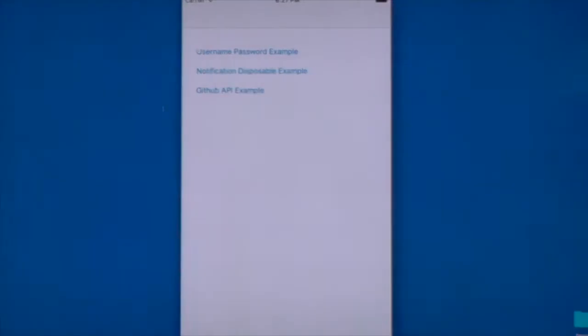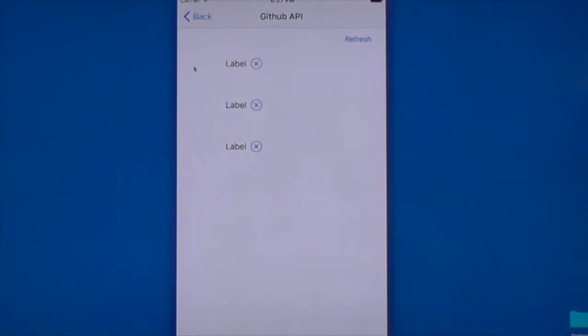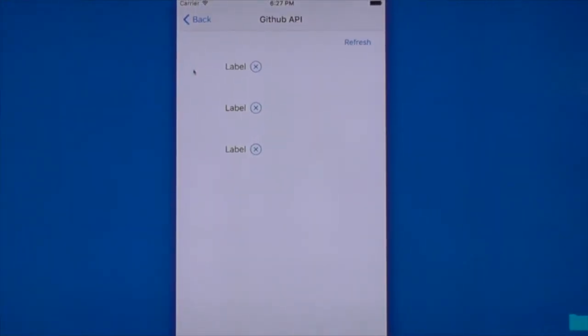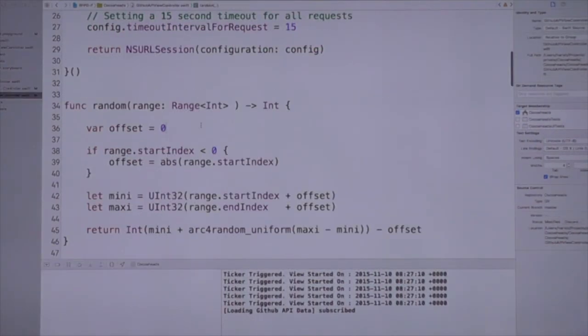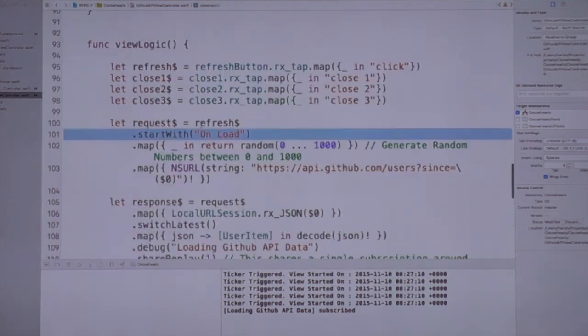Let's go to the third example, which is a more realistic use for Rx. It's a more complex UI. Some people here have seen this before. Yeah, so let's keep it that way.